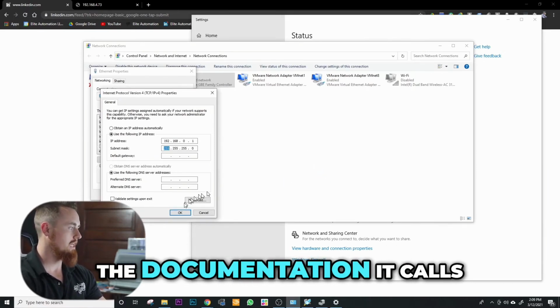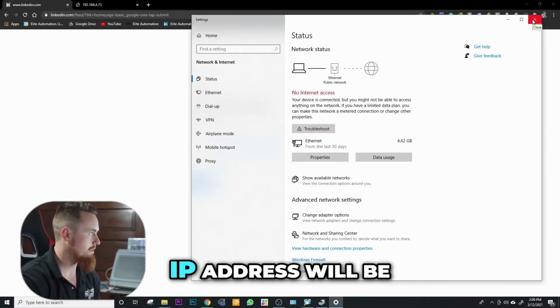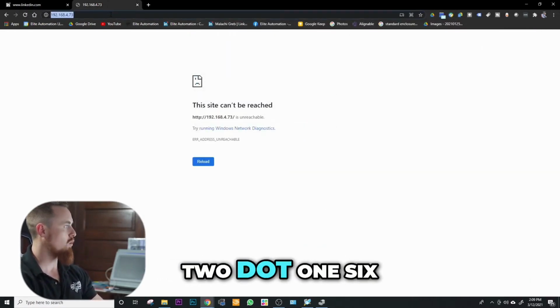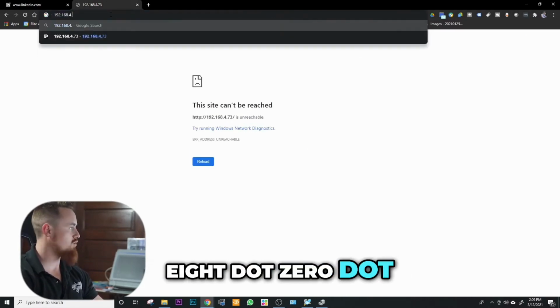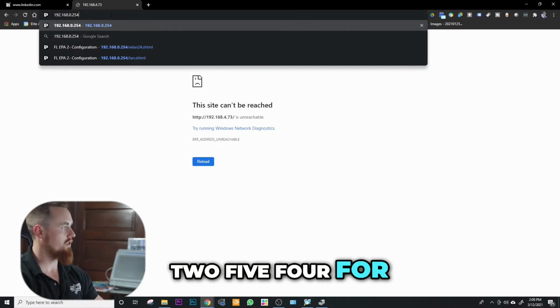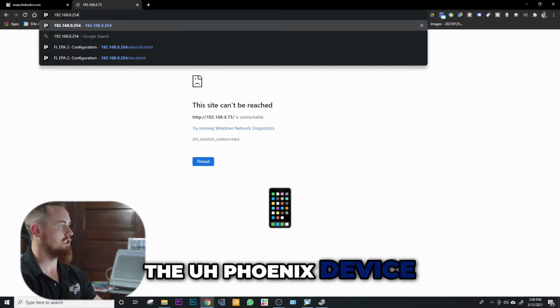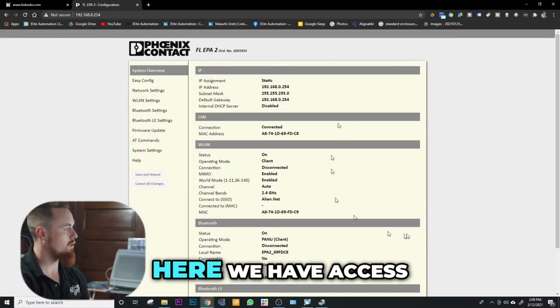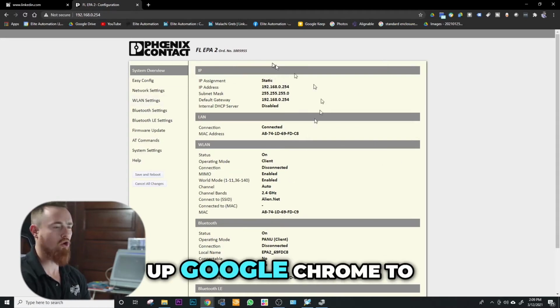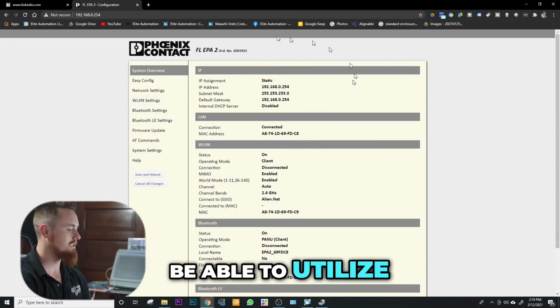In the documentation, it calls out that the new IP address will be set to 192.168.0.254 for the Phoenix device. Boom. We logged in. Here we have access to the web browser, and we just opened up Google Chrome to be able to utilize this.